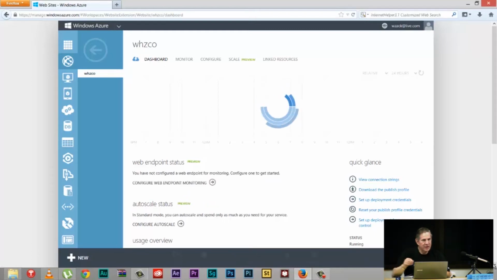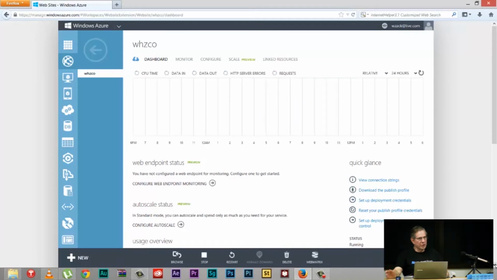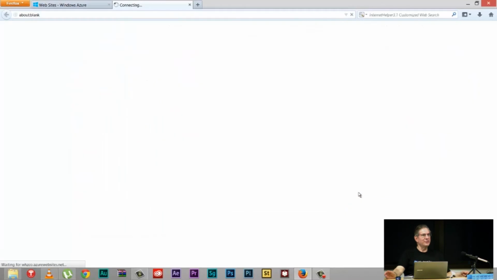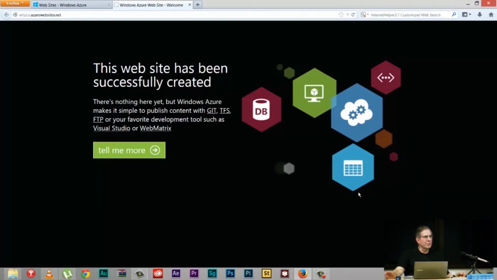Now, if you've done anything with web and worker roles, you know that sometimes it takes 5 or 10 minutes to actually get your site started, because they have to go around and allocate switches and allocate virtual machines and do all kinds of stuff. Well, with websites, they've got a lot of capacity, especially shared. They've got a lot of capacity sitting around idle, so they can fire you up. And you notice I've got a running website already.